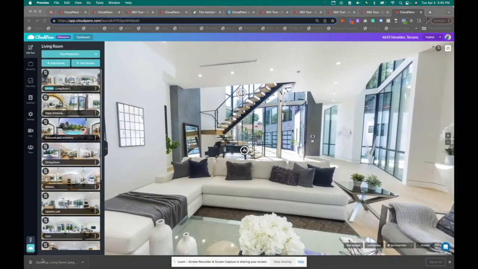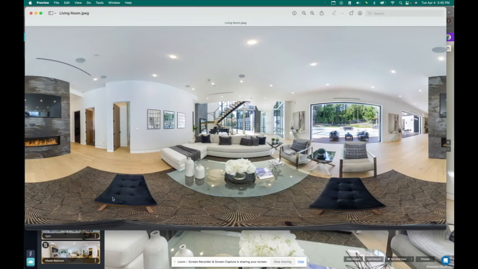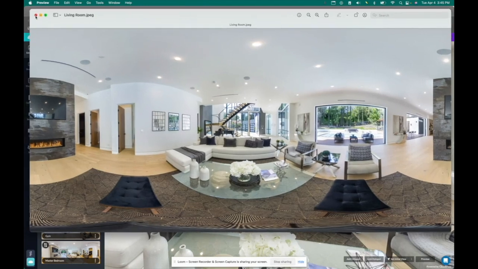So what's one of these photos look like? If you have it, it looks like this. It has this weird kind of wave, and basically this is called an equirectangular shape. So if you ever hear that, it's a 2-to-1 ratio equirectangular shape. That is what a 360 photo is.